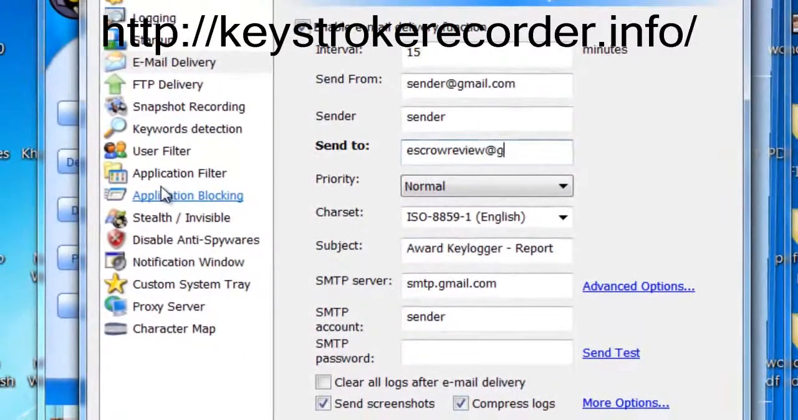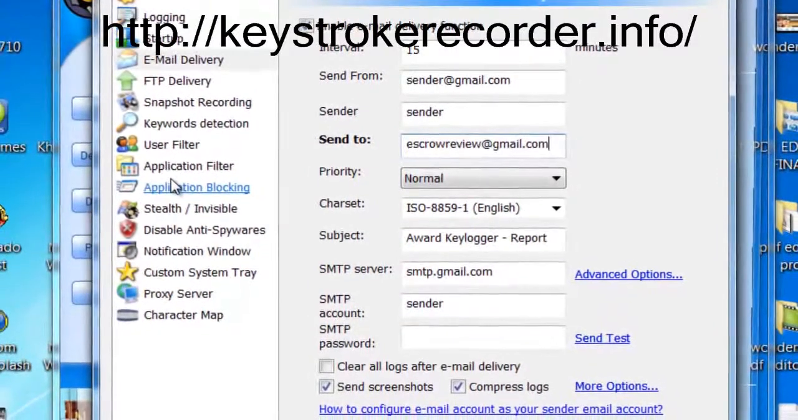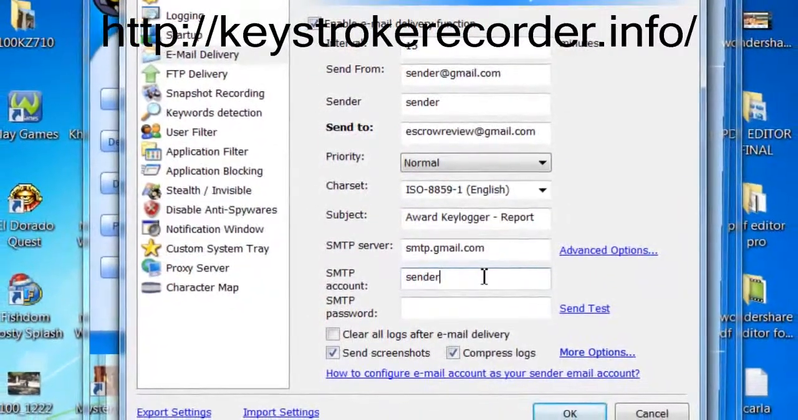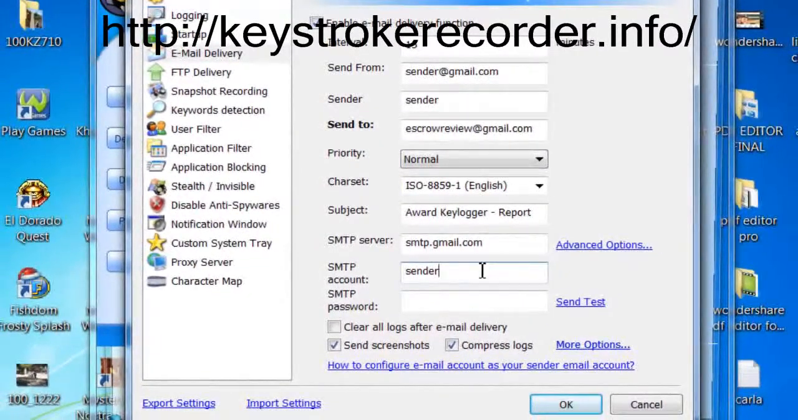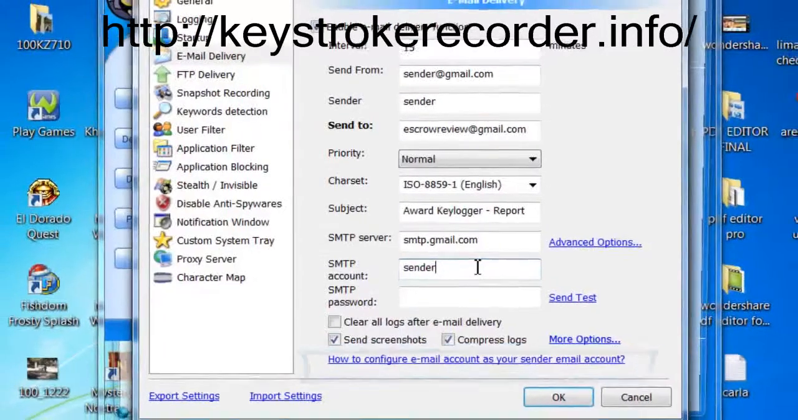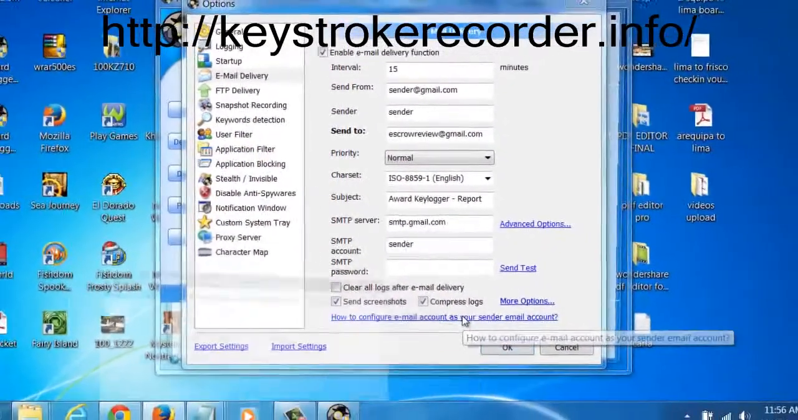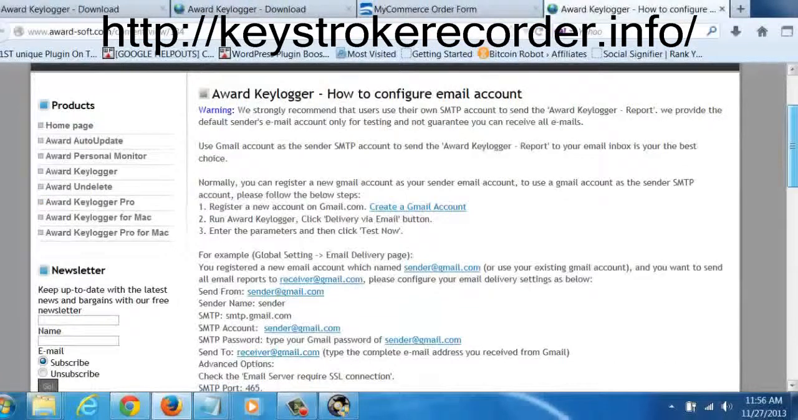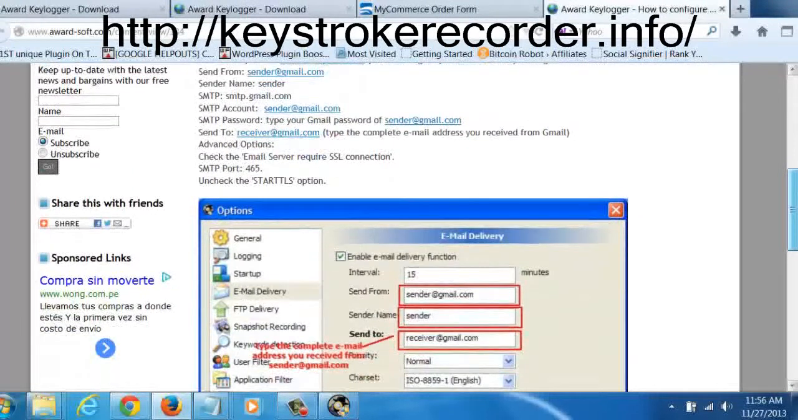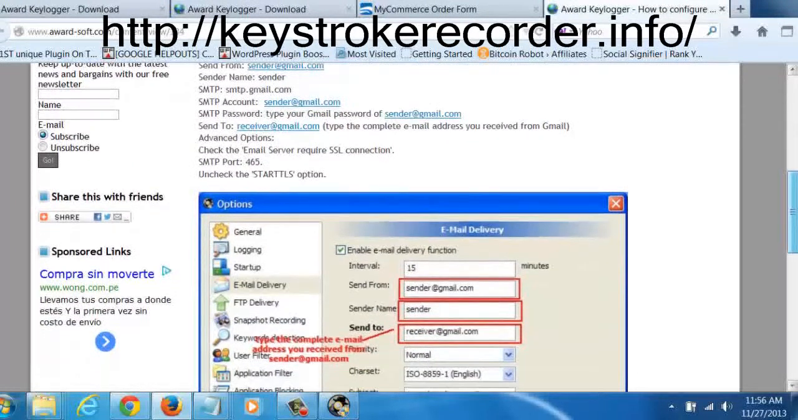What you will want to set up is the email delivery system, because you'll be receiving reports from the computer invisibly and remotely. Go ahead and click email delivery and input the email address you would like the report sent from, as well as the email address you'd like the report sent to. By default, the software is set up for Gmail. So if you're not familiar with SMTP protocols, just use a Gmail address.